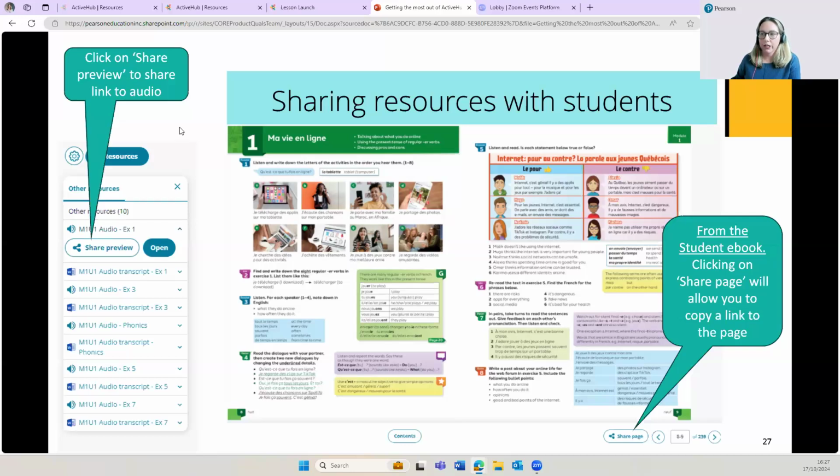But if you wanted to share audio, then the best thing to do is to click on Share Preview here, and that will share the audio link. In that case, when the student clicks on that, it will open the double page, but also the audio player at the bottom. So they will have the audio to work from, but they'll also have the context of the whole page where they can read the exercise instructions, and they've got the supporting material around it.